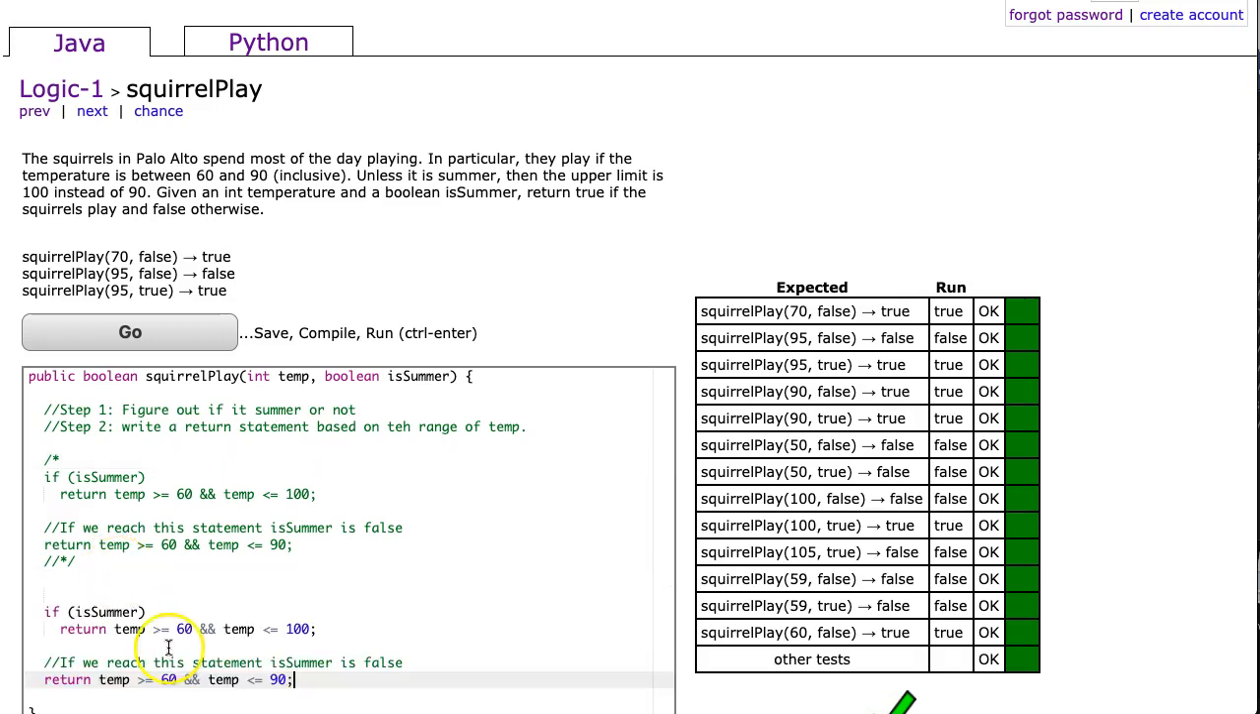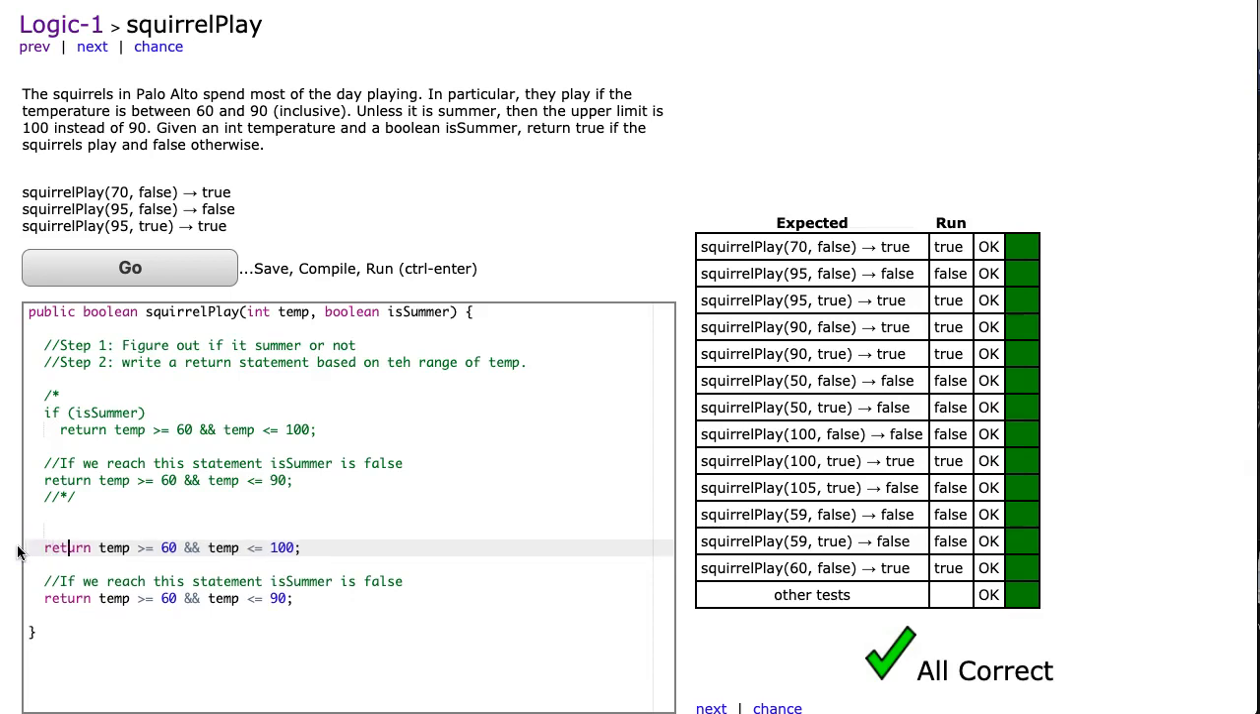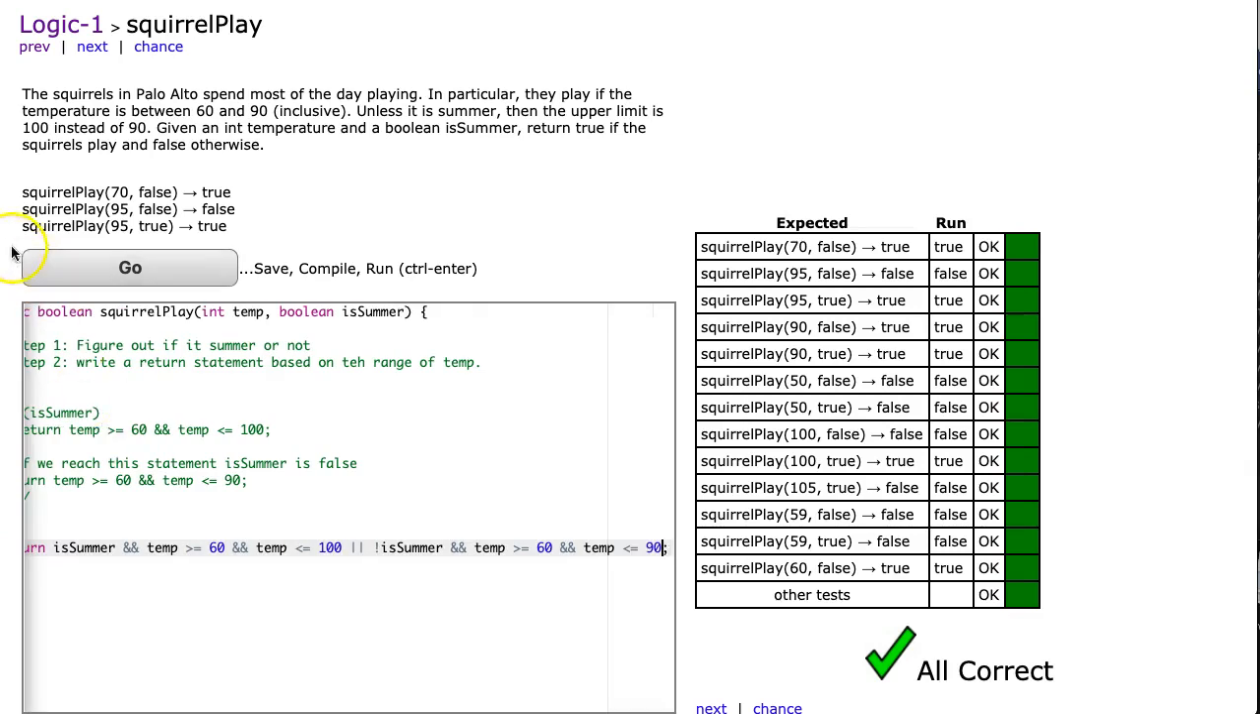All right, so let's just paste this in here. And so what we can do is this is a Boolean statement, so I can actually just return. What I'm going to do is just do one return statement. So I'm going to return if isSummer, and there's our temperature range, or isSummer is equivalent to false, and we can shorten this, isSummer equivalent to false, can just be shortened to not isSummer, and let's see if this works. So I'm going to hit go.